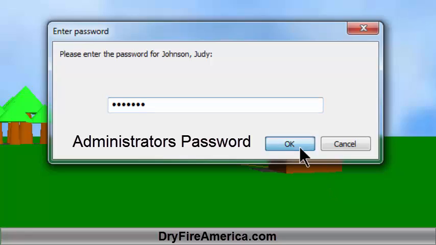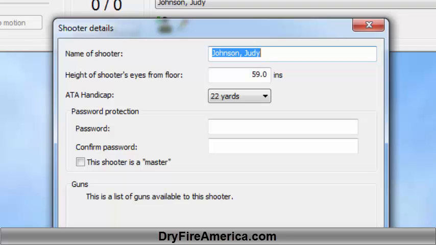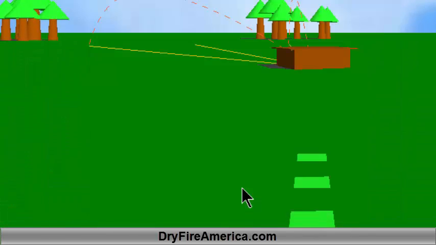I'll then come along and click on OK. That opens Judy's shooter detail dialog box. I'll simply go to the middle here and check mark this shooter is a master. Once I've done that, I click OK.